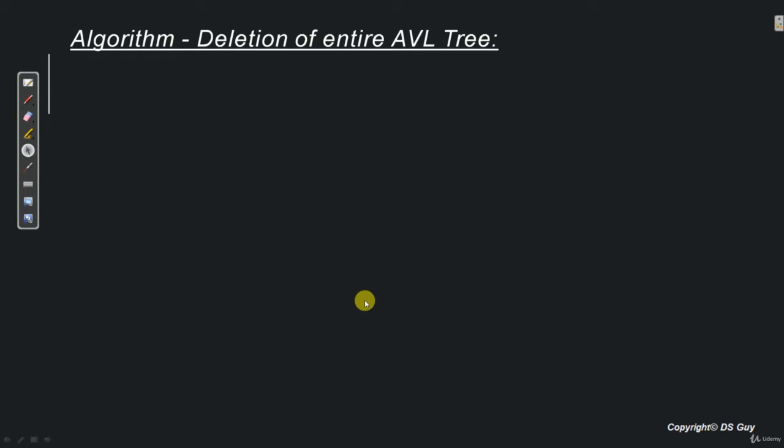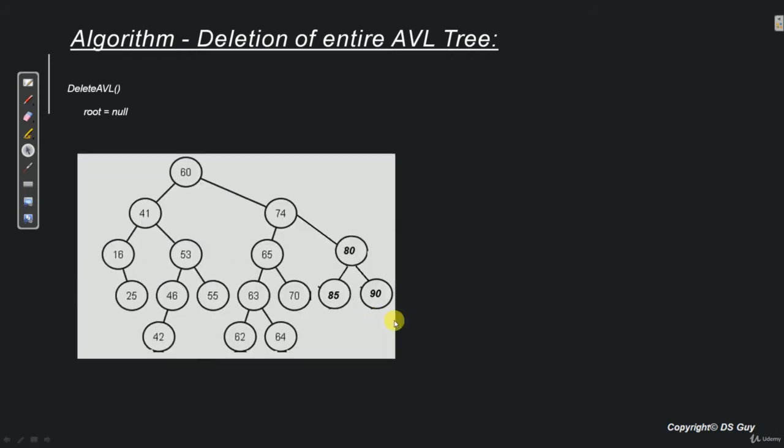So as you would have guessed, deletion of the entire AVL tree is basically the same as what we have done in case of binary tree or binary search tree. That is, all that we do is we make the root as null. The rest of the nodes automatically get deleted by the garbage collector. So let's say this is our AVL tree, and if we want to delete this tree, what we do is we simply make the root as null.